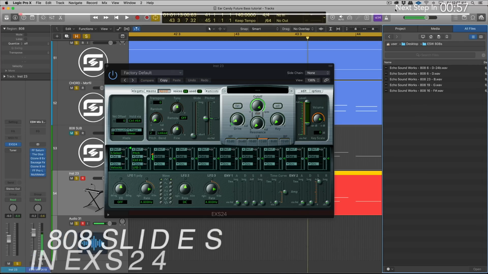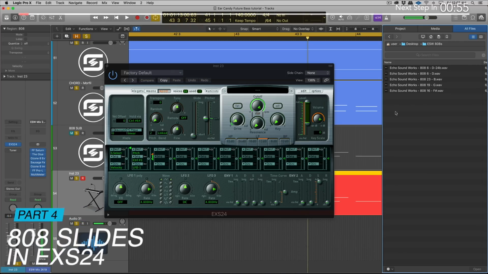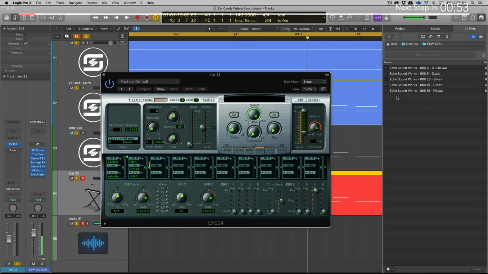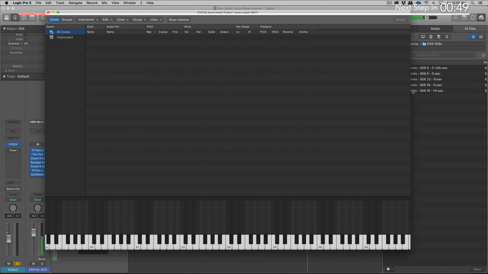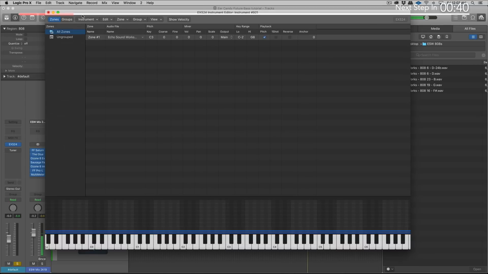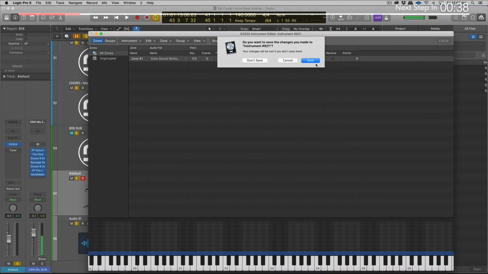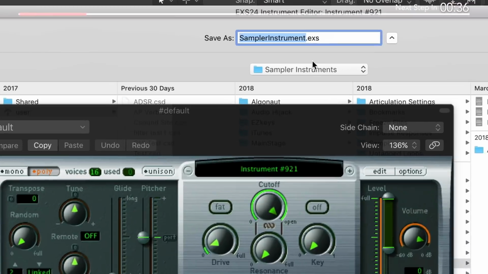All right, for those of you who want to see how this is done in the EXS24, for some reason I will show you. You're going to open the EXS24, open up Edit, and then drag in your sample here, and now we have our sample. I'm going to pitch this though, and I'm going to have to save it because that's how the EXS24 is.